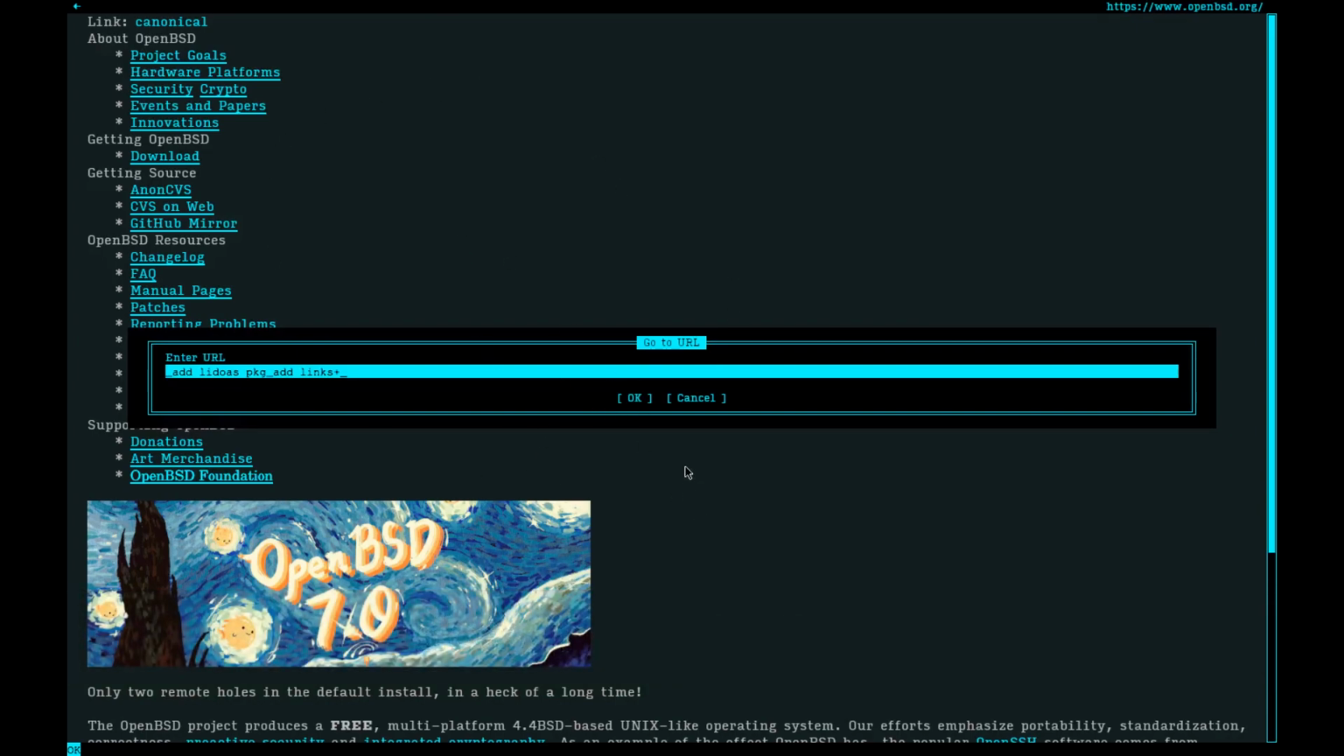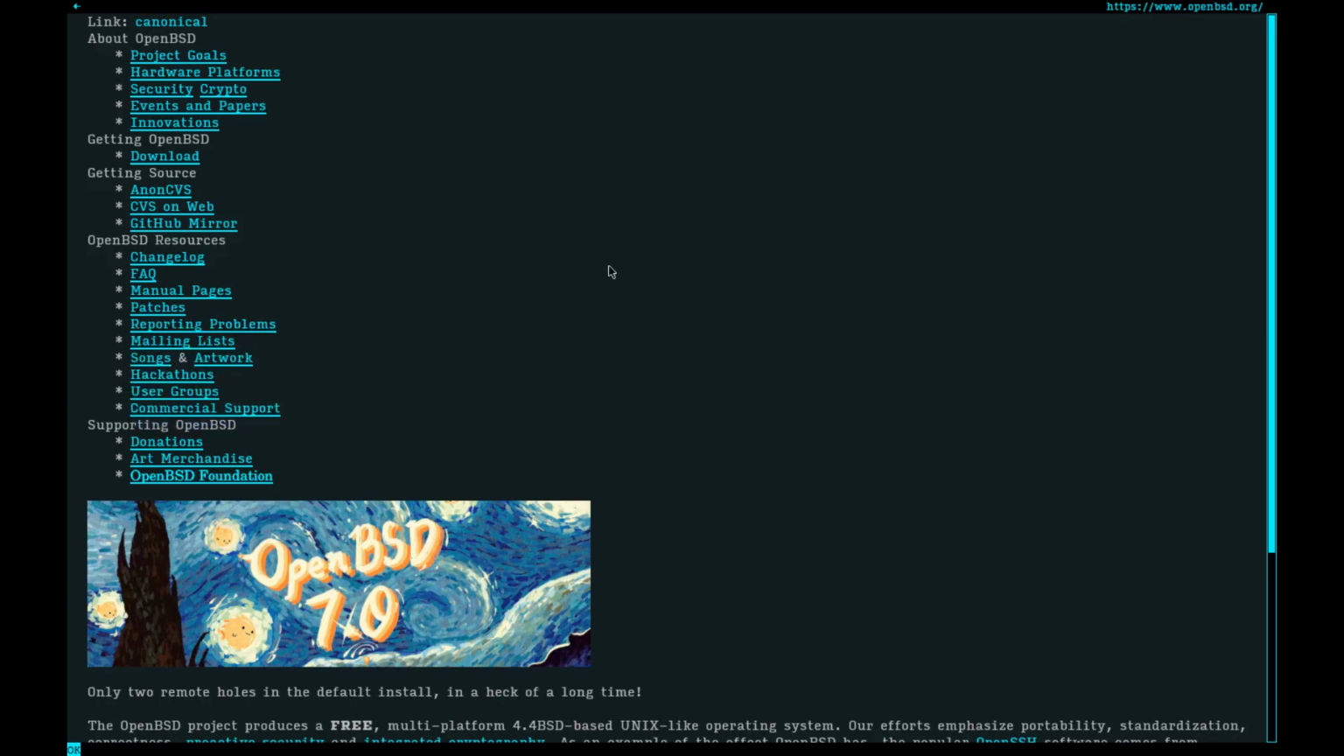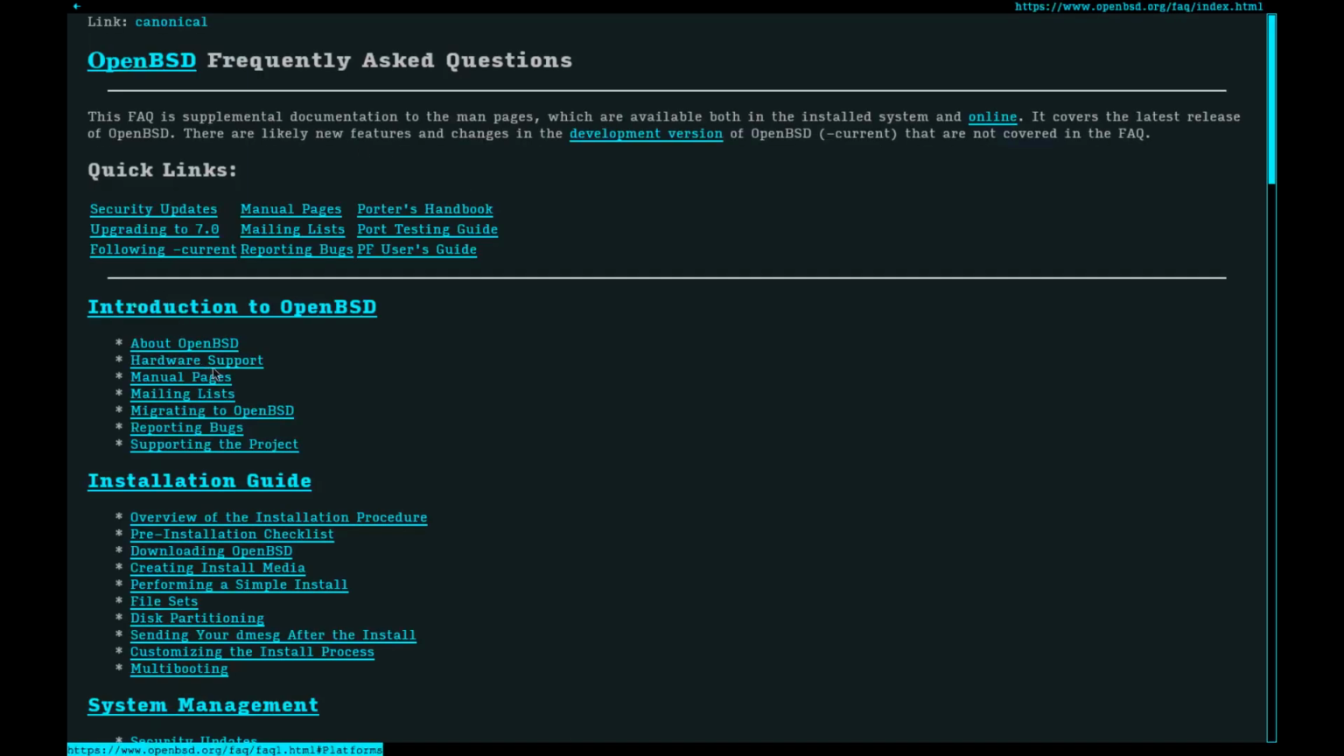If you go to my dotfile repository, I have the configuration to make it look like this. What you do need though is the Input Mono font. I'll show you where you can get that. So real quick, I'm just going to go over a little bit of news and some quick preliminary stuff, and then we're going to dive right into the OpenBSD frequently asked questions.